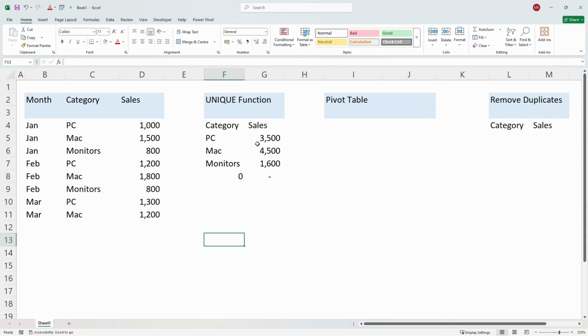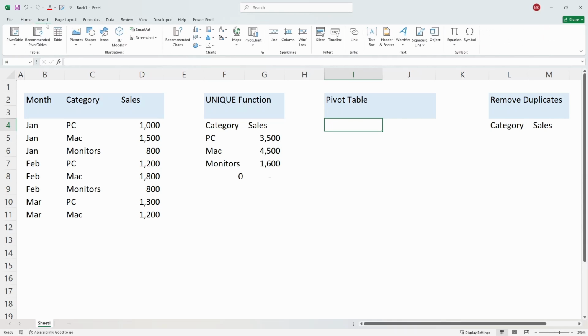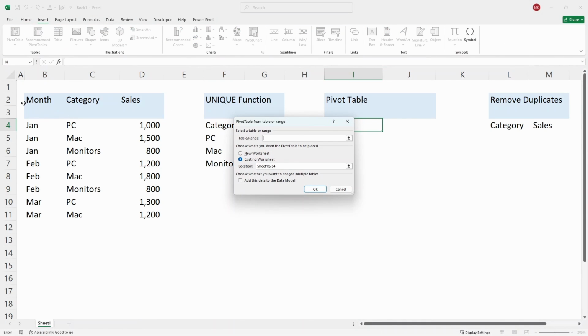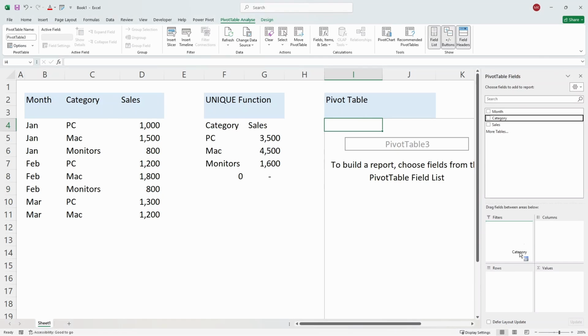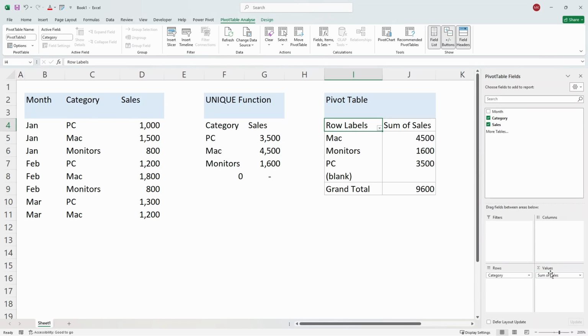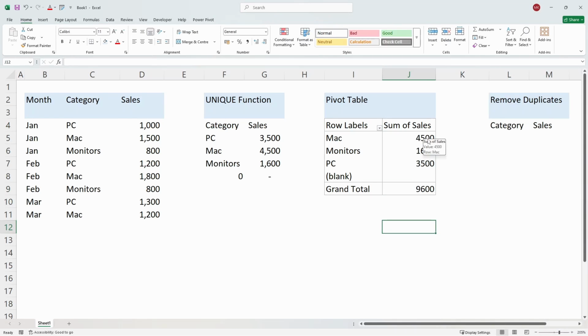Okay, and over here we'll insert a pivot table. Range. We'll just go down to here as well to bring in any extra values. Let's bring in the category and the sales. There you go. Same values, 4,500, 16 and 3,500. That's fine. So we can do the same thing with the remove duplicates.